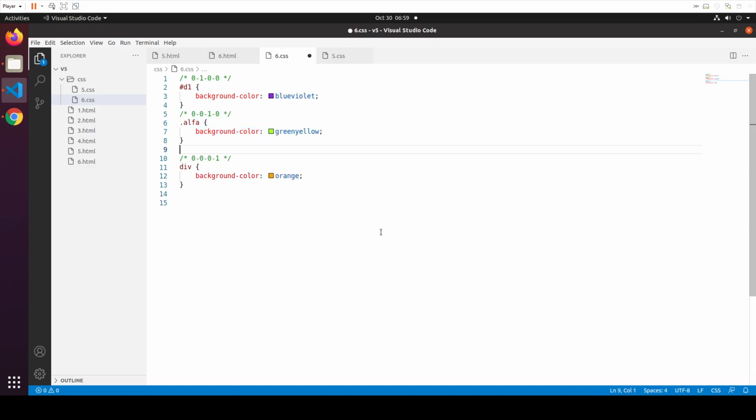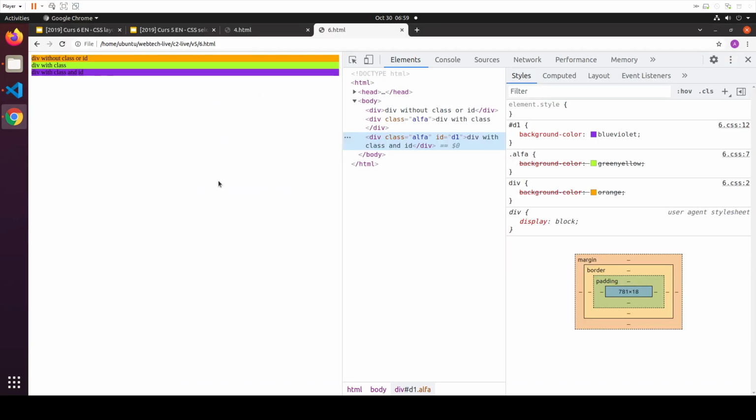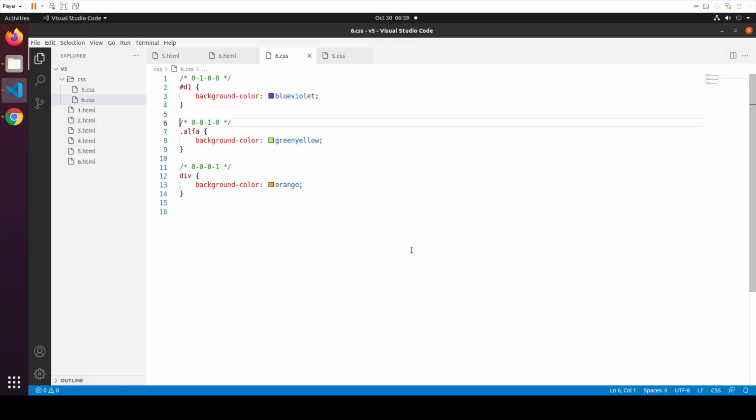And of course, nothing's going to matter, nothing's going to change, because what applies is given by the specificity, not by the order. The order only matters if I have two things with identical specificity, but if something is more specific, it's going to override something more generic.